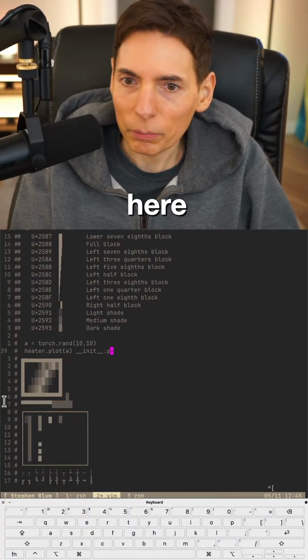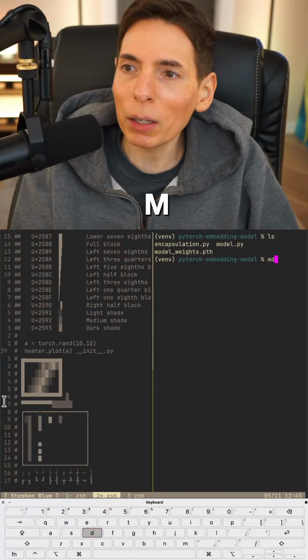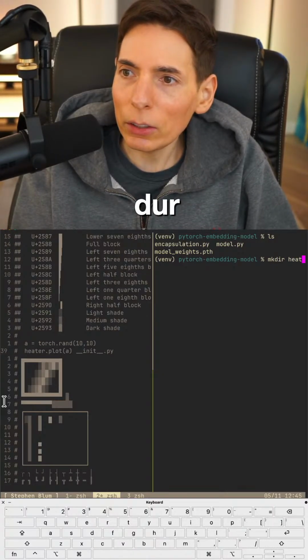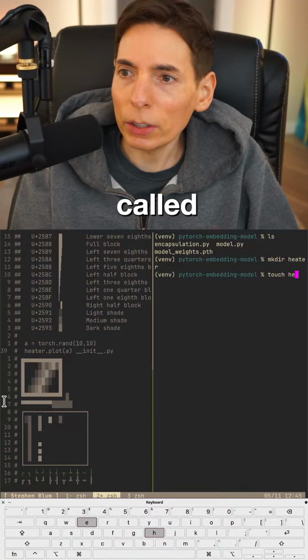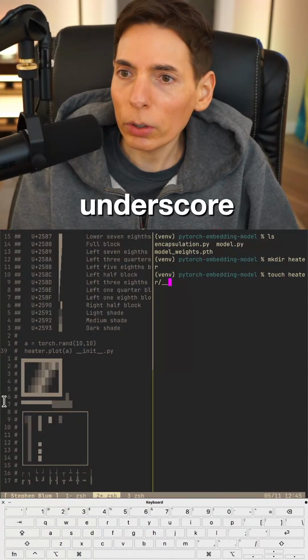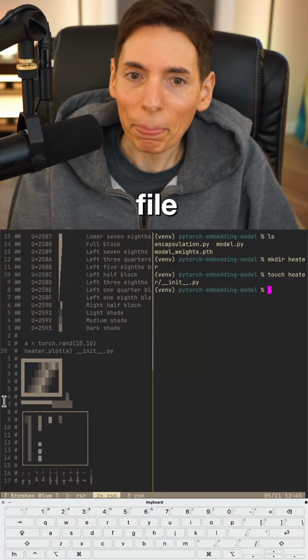Let's see here. Save, open a window, ls. All right, so we're going to say mkdir heater, and we're going to touch a file called heater/__init__.py, a double underscore Python file.